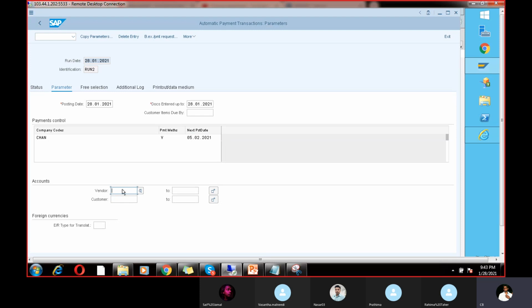Just now I'm taking this vendor. For this vendor, up to 05/2021, even though I'm giving today as the run date, the system will take 05/02/2021. How many open items are there? All open items will be picked by the automatic payment program, I mean all due and overdue items only. Let's say up to 05/02/2021, some invoices are due or overdue, so the system will pick them up.